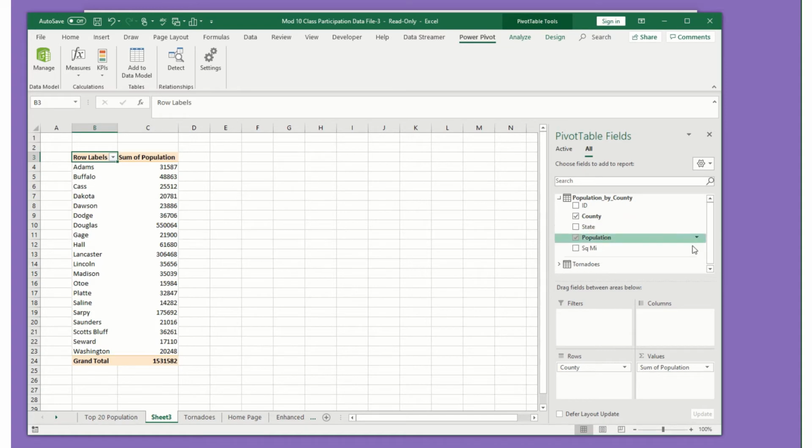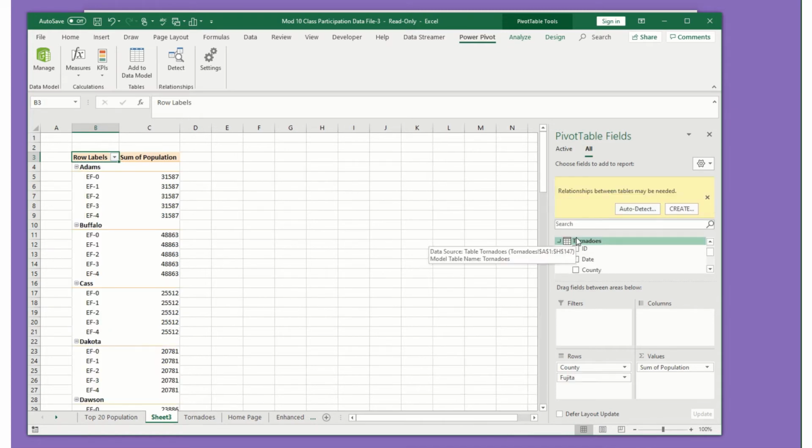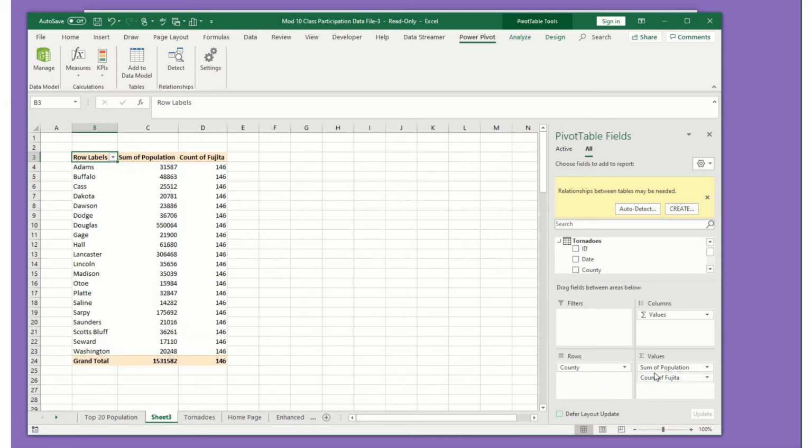Then we're going to add the Fujita from the tornadoes table. So the actual tornadoes. And when I click on this, because the Fujita is showing the effects of the tornadoes it's measuring, it's not going into the values, but we just want to see actually how many tornadoes are in each county. So we're going to put that in the values, and then we're going to create a relationship so that these numbers will get updated.